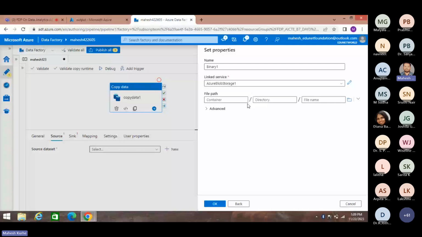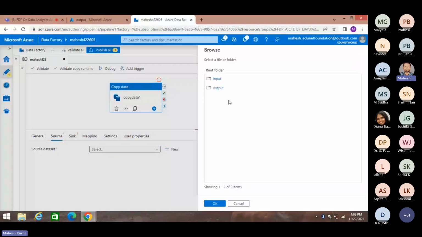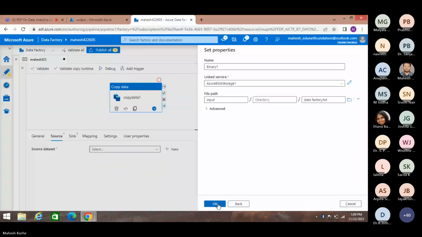For giving the path, I will be going to this browse folder, this folder symbol. I will be going here. I will choose this input, and I will choose the data which I want to copy. So this is the data I want to copy from the input container. Click on OK, and the path will be set. See, from the input container, the data.factory.txt file you want to copy. So click on OK.